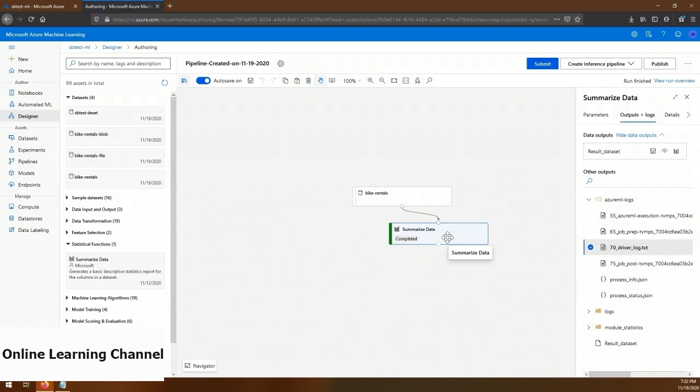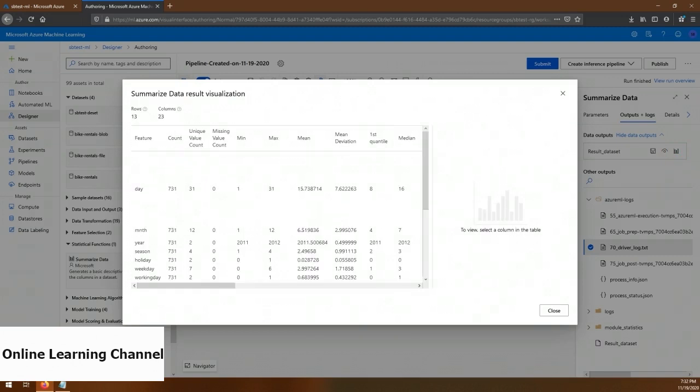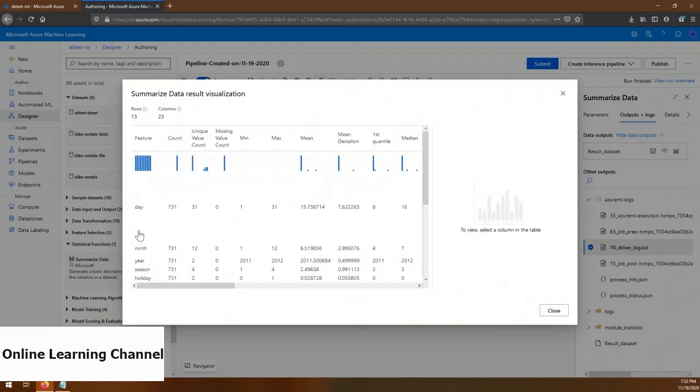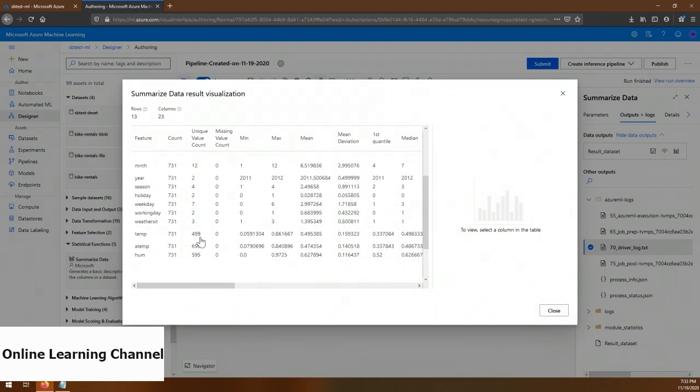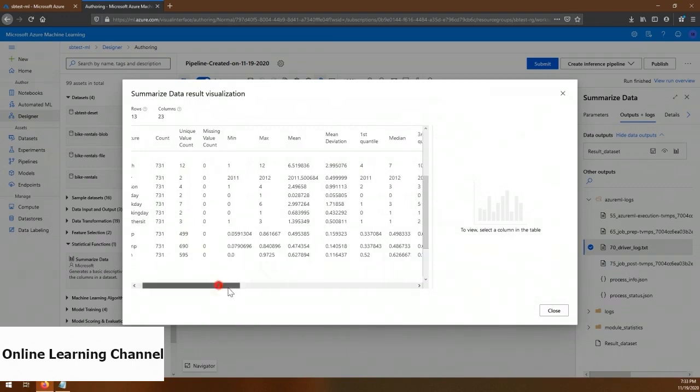Now we see a section called Data Outputs. If we expand it, if it's not already expanded, we can see a result dataset. Now we can download that dataset, view it, or just look at it in graph form. Well, let's look at it in graph form by clicking on the little Visualize icon. And here we can see some summary details about our dataset. We can see that there are 731 rows just because of the count field. We can also see that there are 2 unique years and 499 unique temperature readings, and much more insights if we scroll to the right.